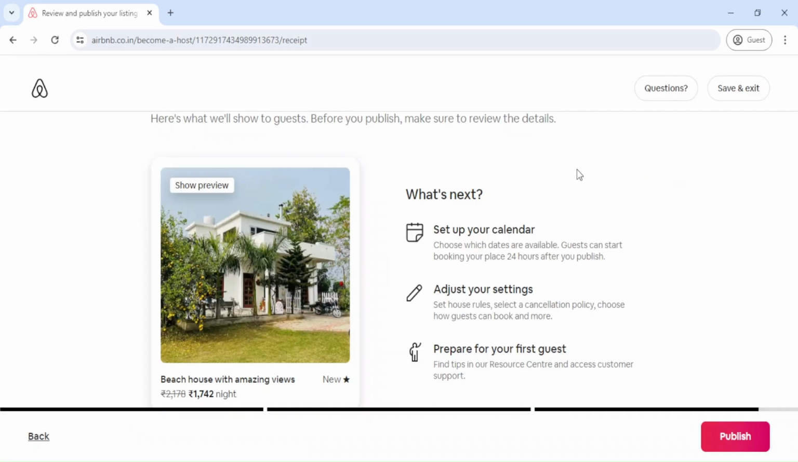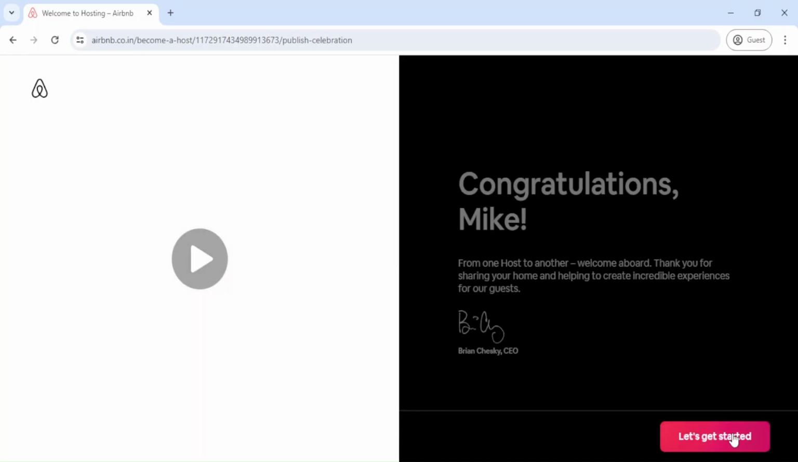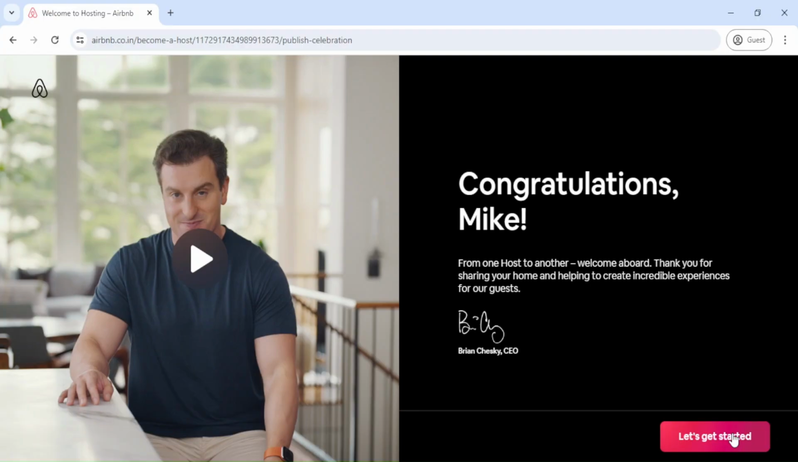After you publish, you need to set up your calendar, adjust your settings, and prepare for your first guest. Once you click on publish, your listing will go live within the next 24 hours and you can expect guest bookings. So make sure that you update your calendar for availability. Now I'm going to click on publish. And yes, my listing is live.